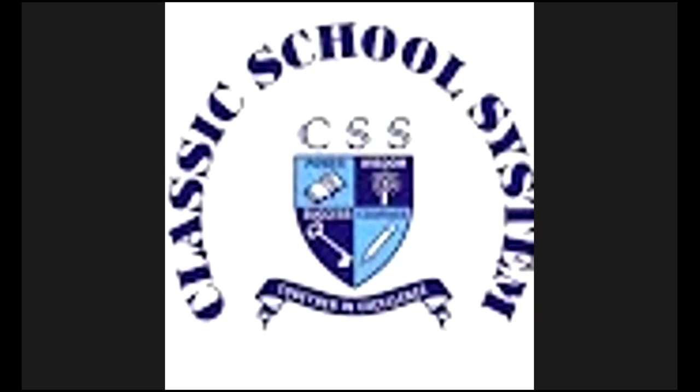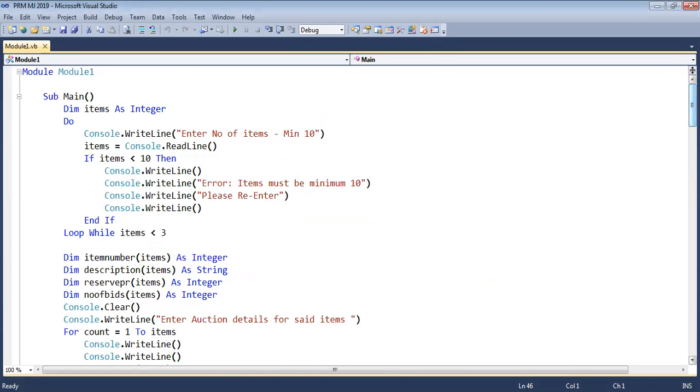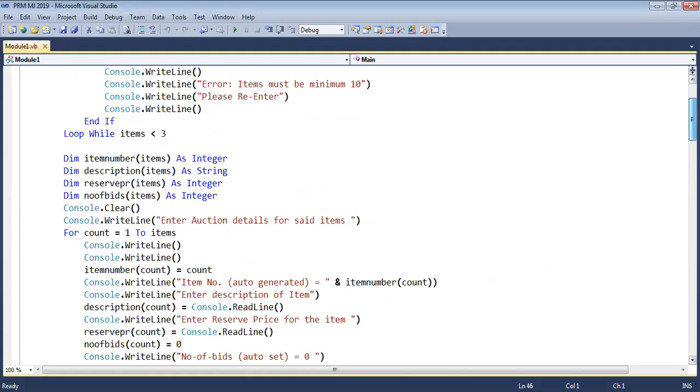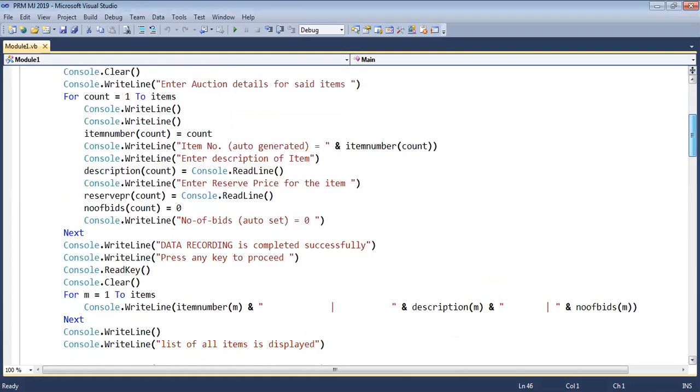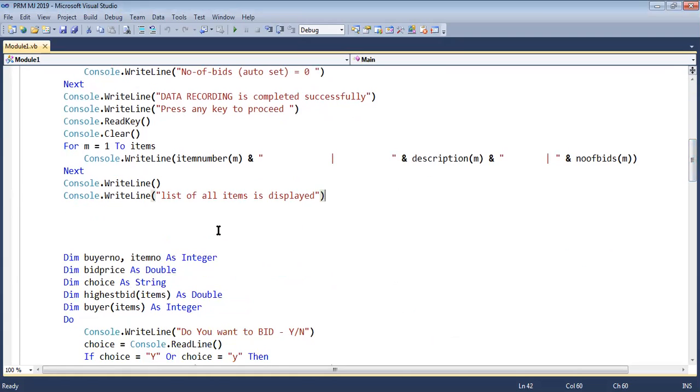Here we are. This is the coding you can see on the screen. It starts with the Dim items as integer. I explained the task 1 coding in yesterday's lesson, and now I will move on to the point where task number 2 starts. This list of all items is displayed. That is the last boundary line for the coding of task number 1.